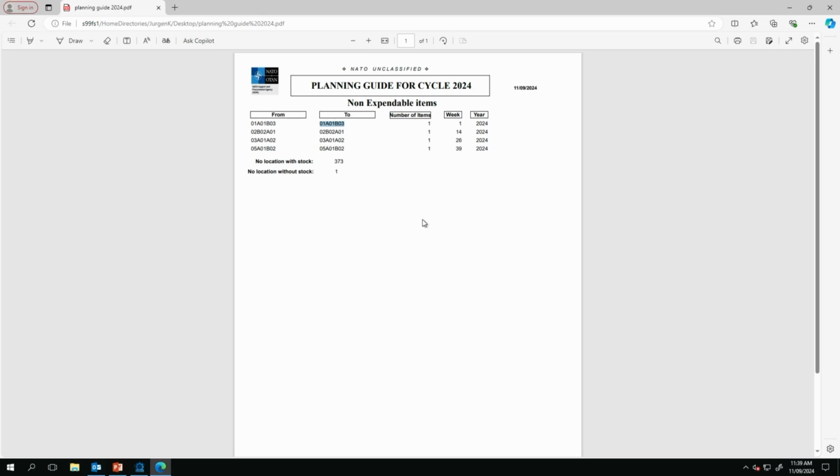So if I would have multiple items to count in that week, it will show me from 01, Bravo 03, but it could also be if I have more items in that shelf or in that planning guide, it could even be 01, Alpha 01, and then Bravo 05, for example. And then I would have 2 or 3 items to count. Again, it also shows me I have no locations for 373 items. As I mentioned, this is a training database, so I only recorded a few warehouse locations.